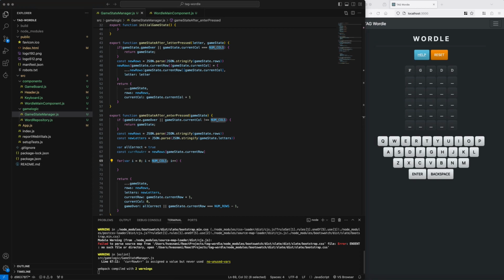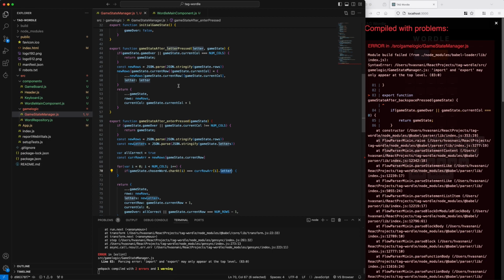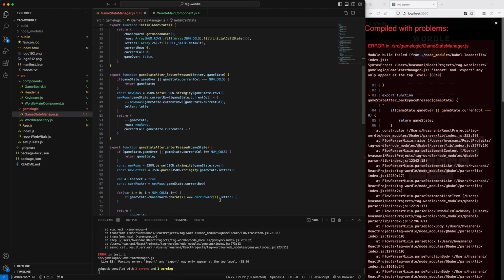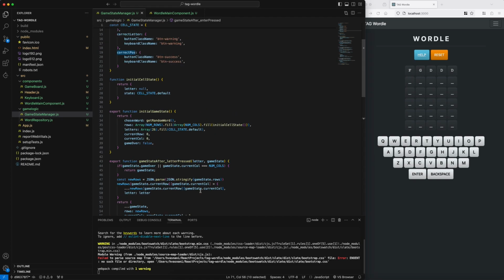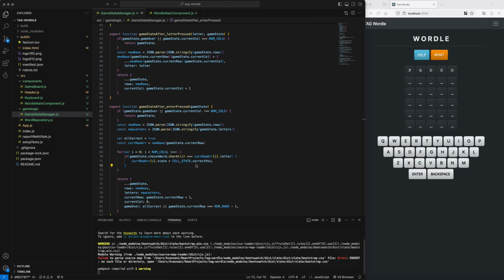So let's say if GameState chosen word char at i is equal to the letter of the current row. This is the current row, and the letter of that row, which is the state of the cell, is that equal to the same position of the game state? If it is, we'll set the current row array to correct position. The state here is initialized with defaults, and we'll change it to correct position because they guessed it correctly.